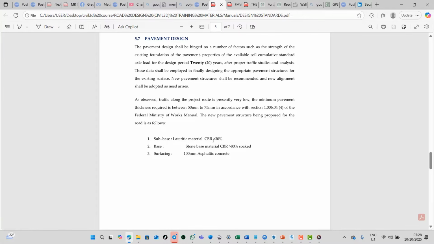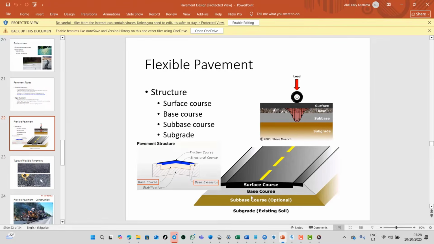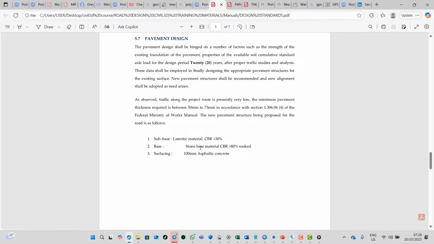We have the sub-base lateral material CBR should be greater than this. So we have our base, under our base, based on this cross section that we have here. You know, we said we have a cross section of our pavement. So this is the base here, which is the one following the surface course. After your surface, we have the base course. So that base course, this is what we should have. It should be stone based material, and the CBR should be greater than 80% soaked.